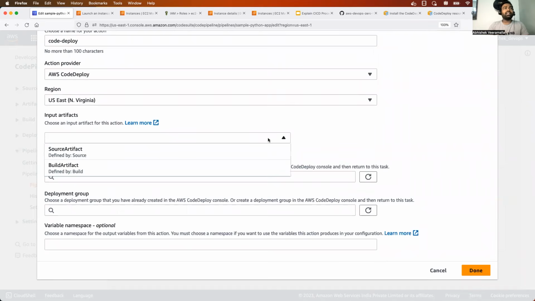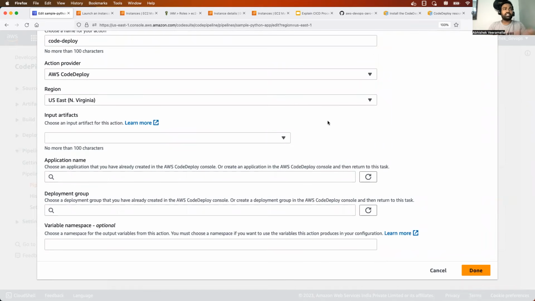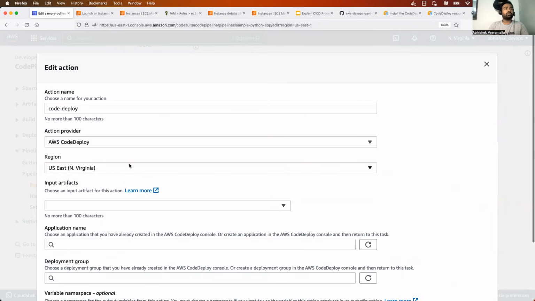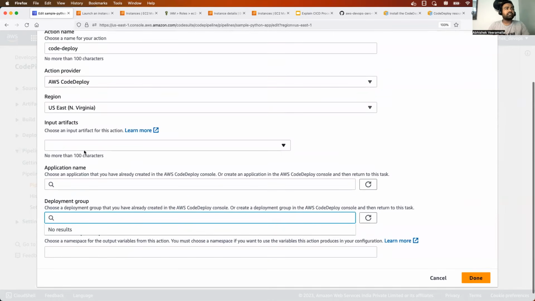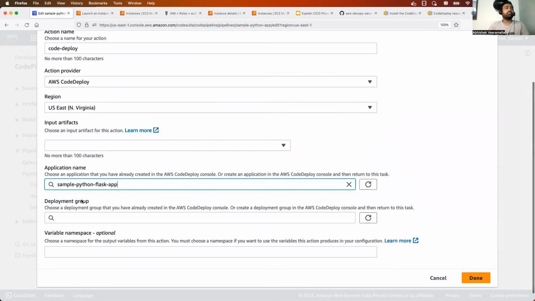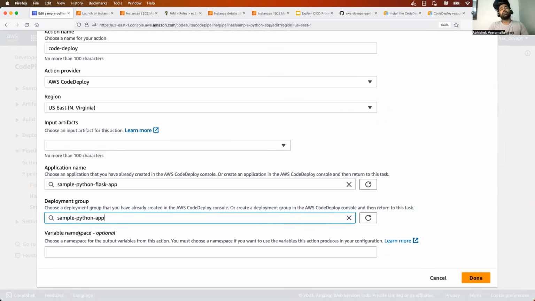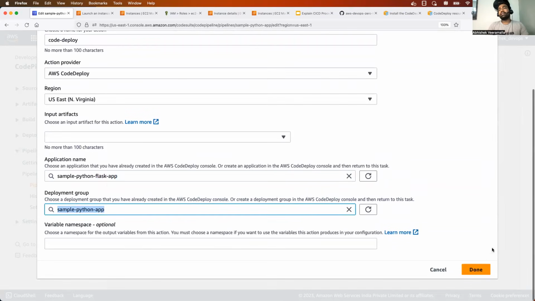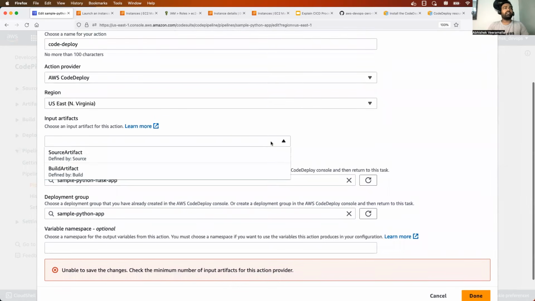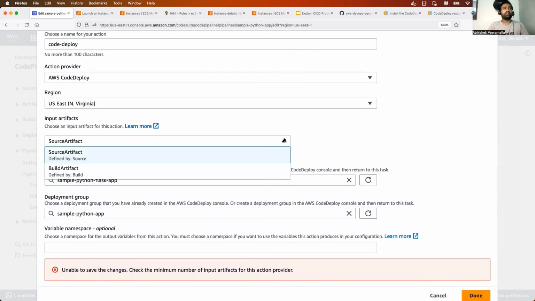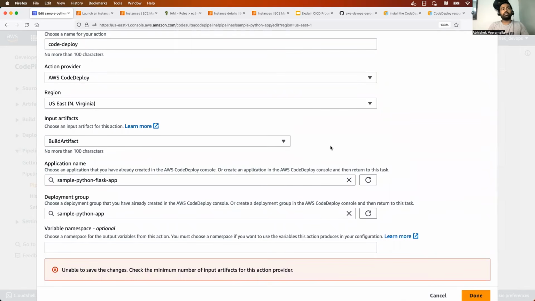And do you want to provide any input artifact or anything? I don't want to change anything. Just say AWS CodeDeploy and provide your deployment group. Choose a deployment group that already exists in the CodeDeploy console. Why is it not showing? Just provide the application name. Perfect. So I've added the application name and I've added the deployment group, and click on the done button. Input artifacts, source artifact, right? Build artifact. That would be better.